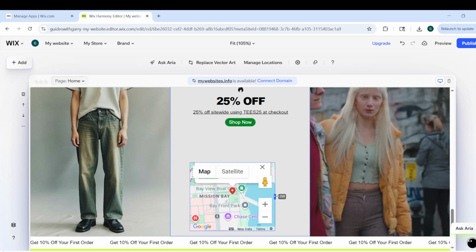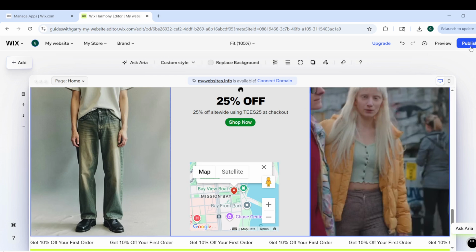When you are happy with the result, click Publish. This makes the changes live so visitors can see the Google map on your Wix website. That covers everything you need to know.